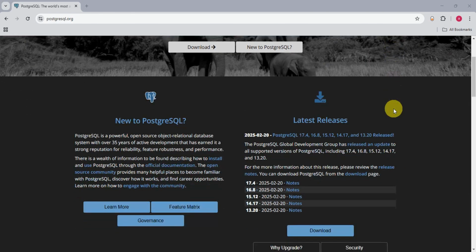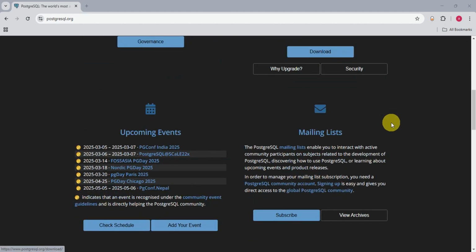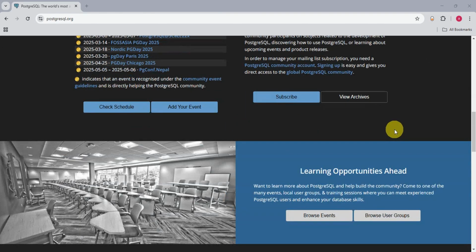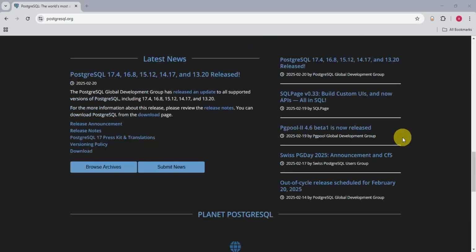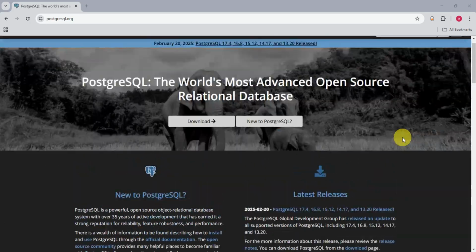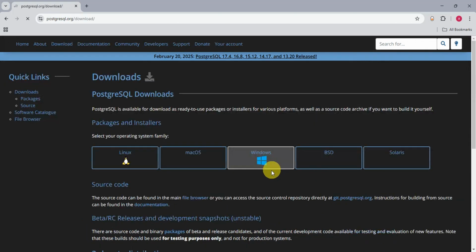Here, you should be able to see what is new to PostgreSQL and its latest releases. You could also see its upcoming events, mailing list, and a lot of information in here. So feel free to browse through all of the things that you could see here. Then right after, to proceed with downloading this, we have the download option. You'll just have to simply click on download here and you'll get redirected onto their download website.